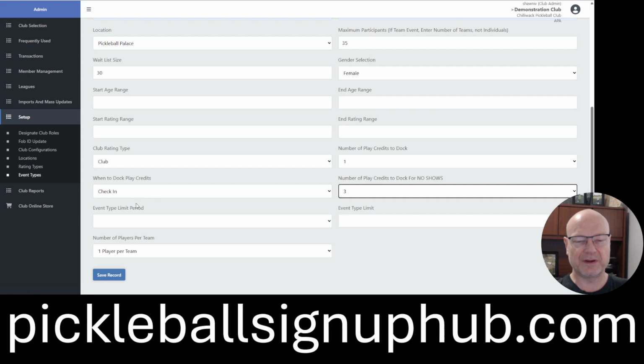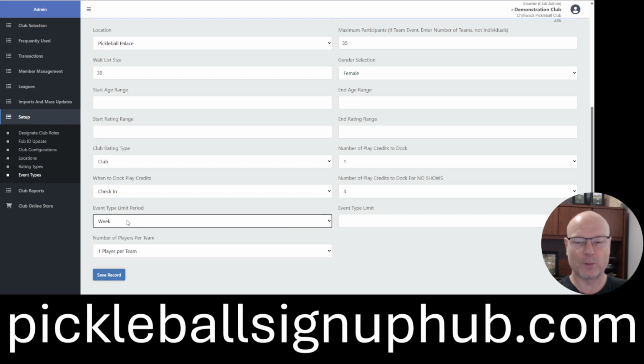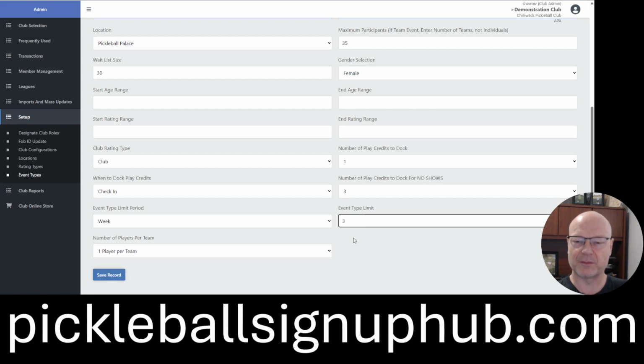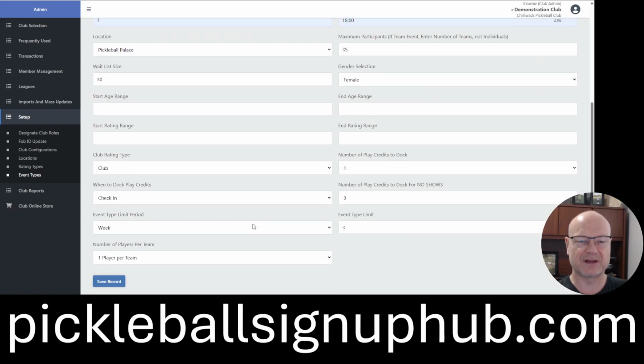Event type limit period. You can choose to limit specific event types to X number of events per time period per person. So if your club is really busy and say you have open rec play happening 5 times a week, but you want to limit each person to a maximum of 3, then you can put a period in there of week and then event limit number of, say, 3. And this would just limit your members to up to 3 events per week for this specific event type.